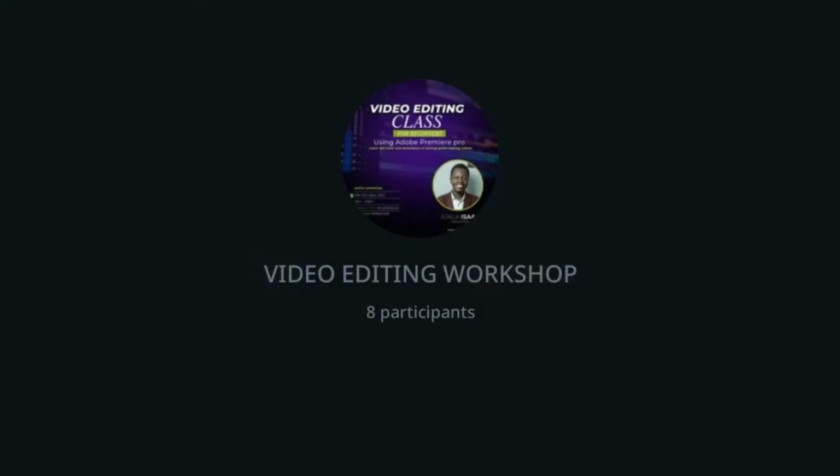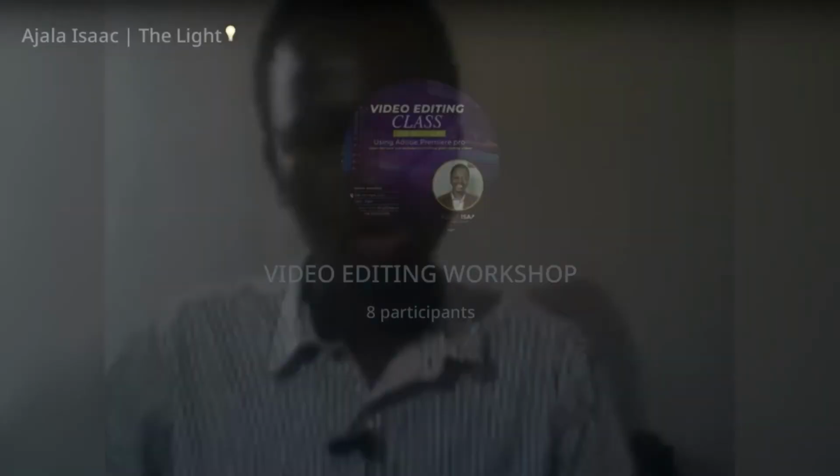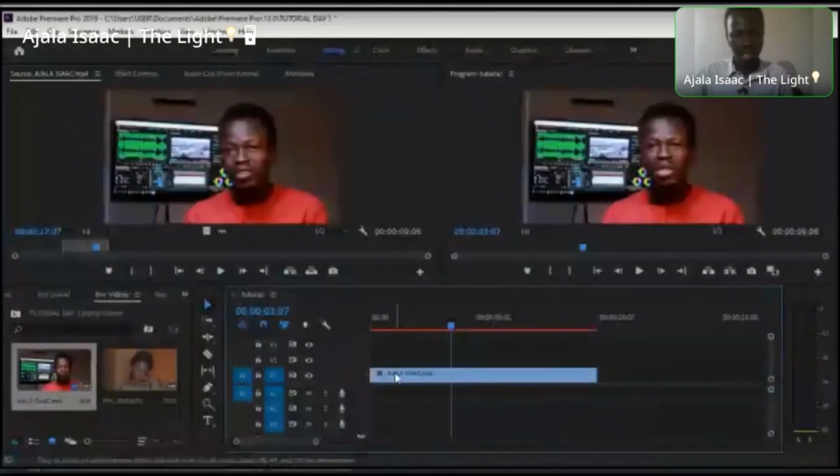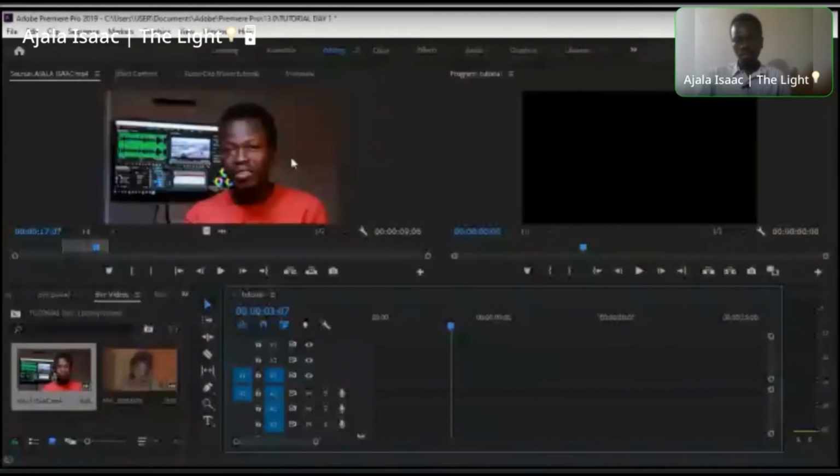So basically, that's it. Let me do that again. When I drag on the first icon, it's bringing video alone. When I drag the second one, it's bringing audio alone. But when I drag the main video, it's going to bring both audio and video.